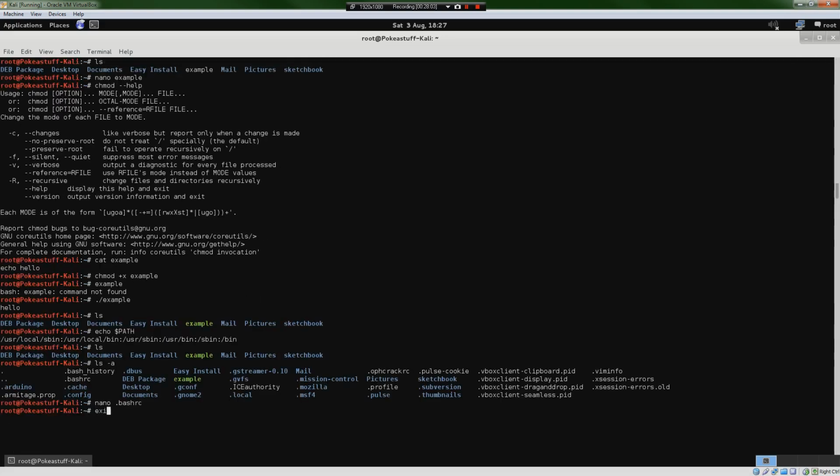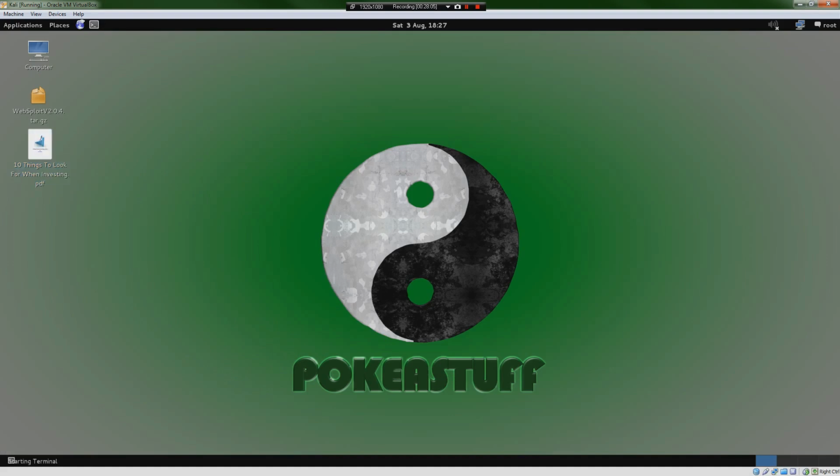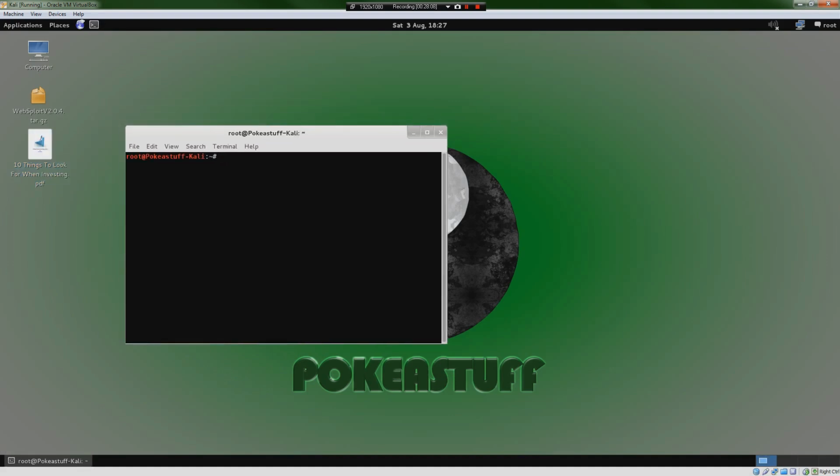So now I'm going to exit out of this, and I'm going to go back in. So I'm in the home folder. So I'm just going to go into a random one, like the user bin, /usr. There we go. Now if I type in example, it's going to echo hello. I'm not going to do the ls again because this is the directory that has all the crazy stuff in it.